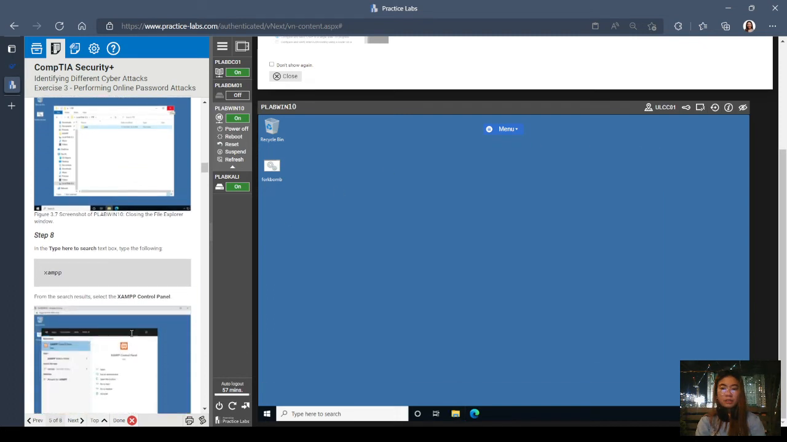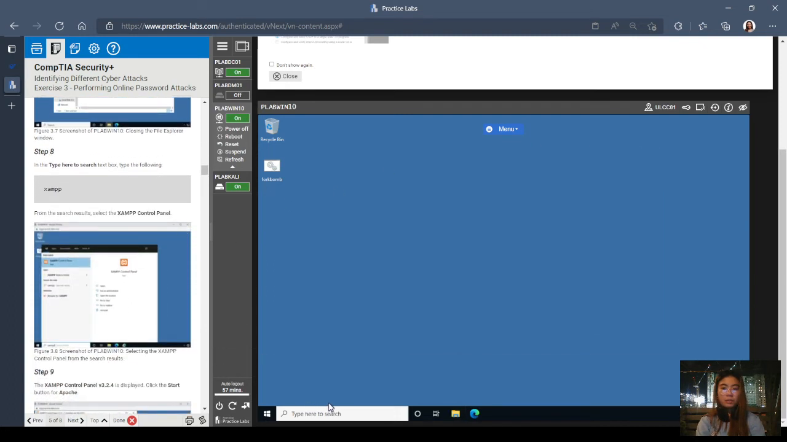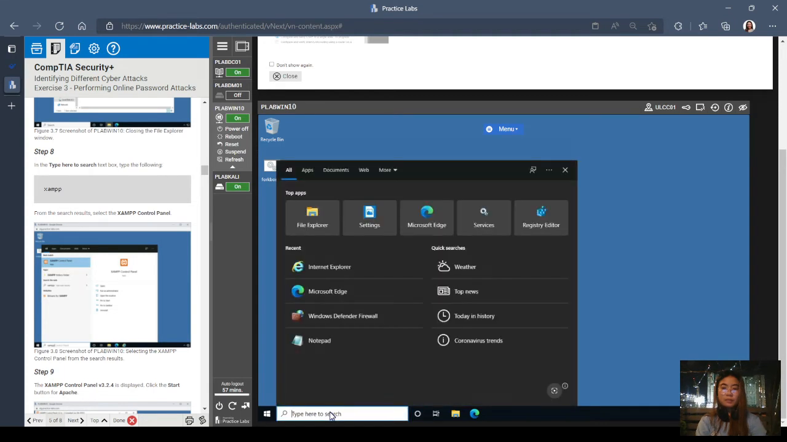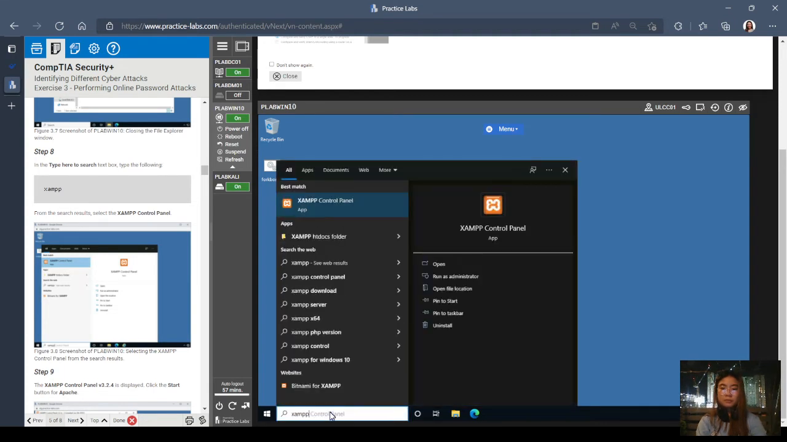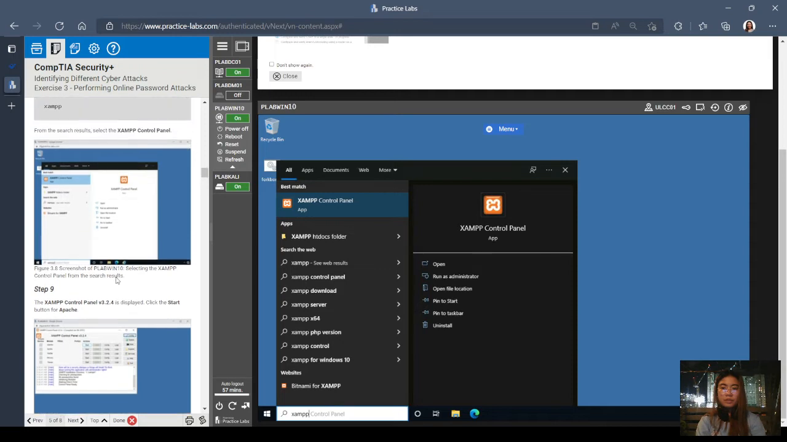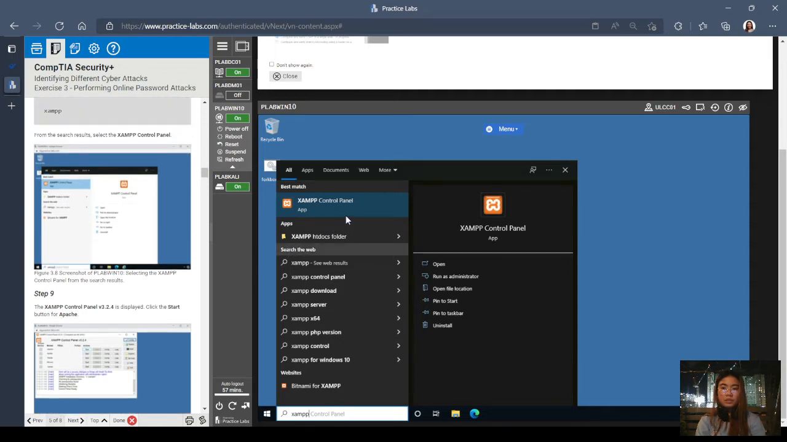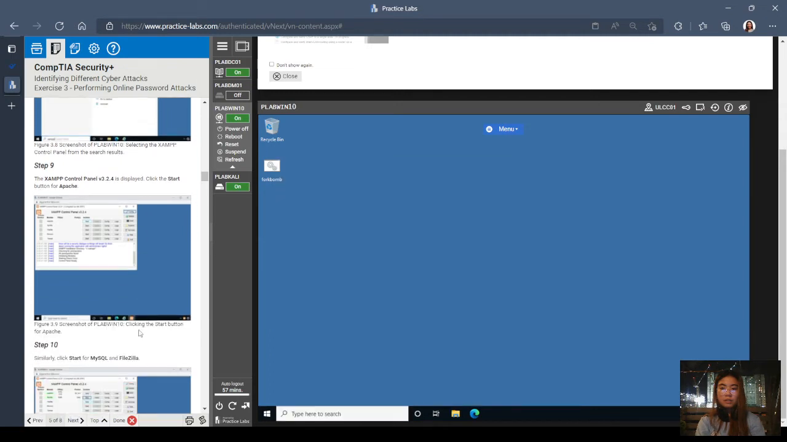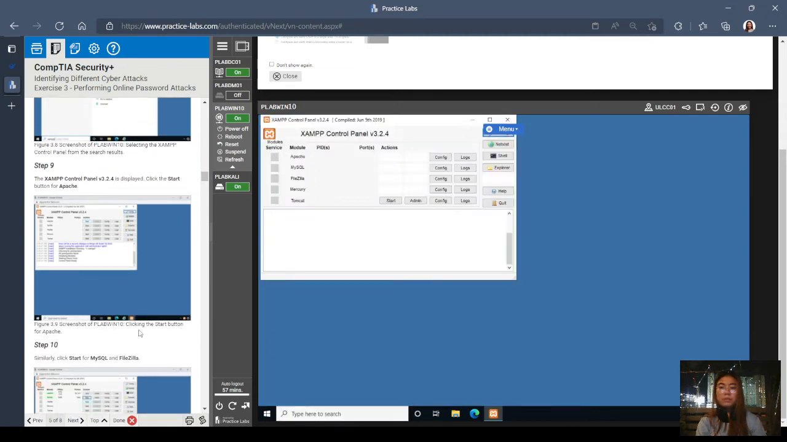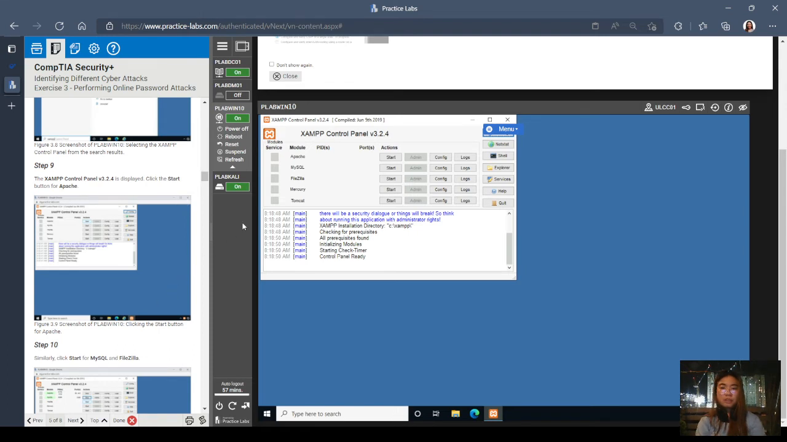In the Type Here search text box, type the following. From the search result, select SAM Control Panel. The SAM Control Panel version 3.2.4 is displayed. Click the Start button for Apache.